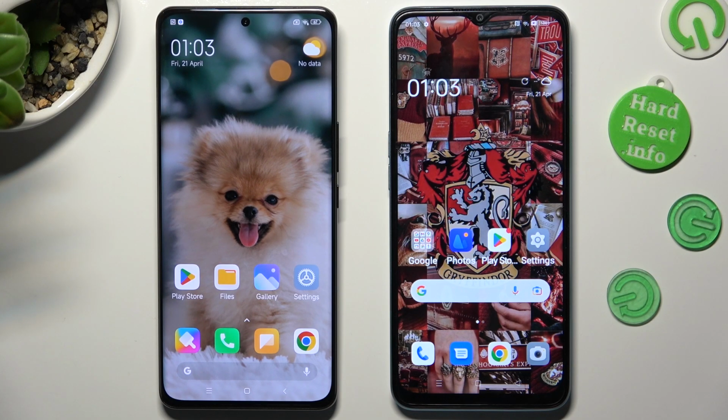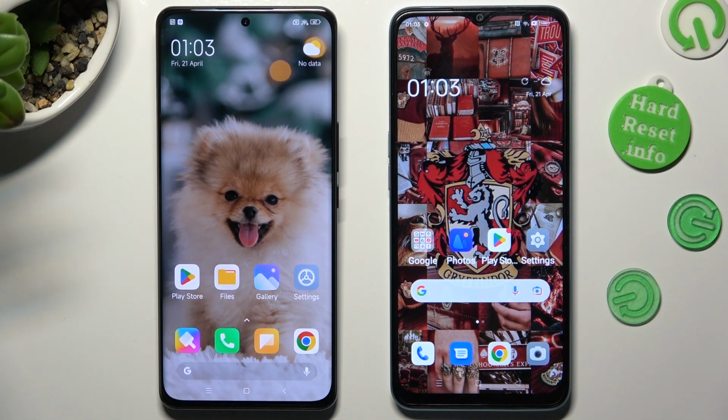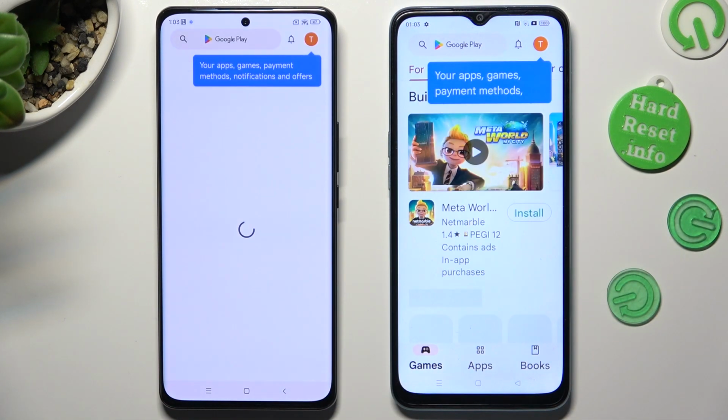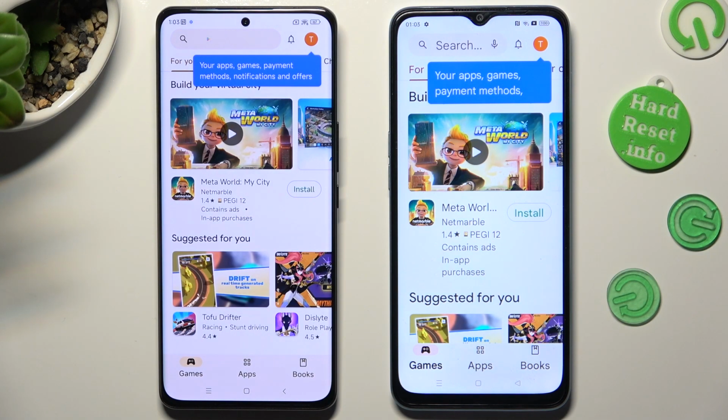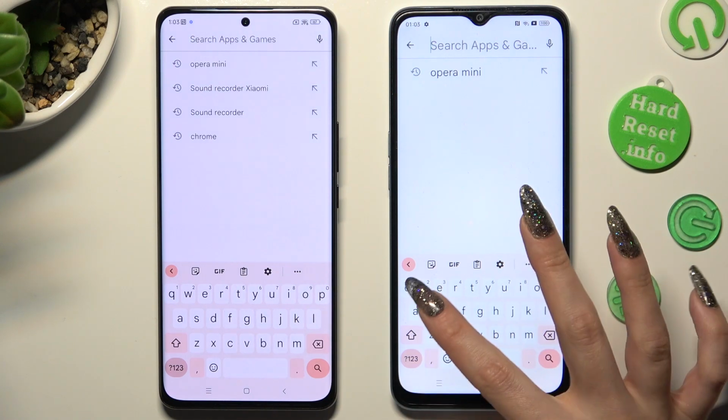Hi! Today I would like to show you how you can transfer files from XIAOMI 12S Ultra to an Android device. First of all, go into Play Store on both. Then click on the search bars and type in Send Anywhere.